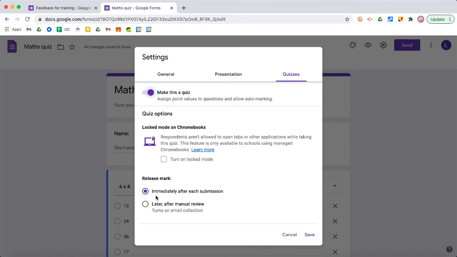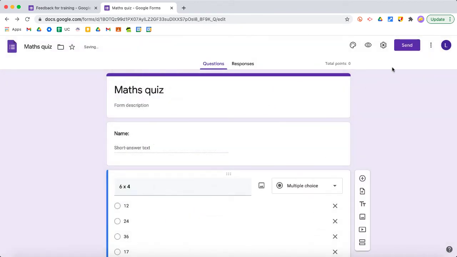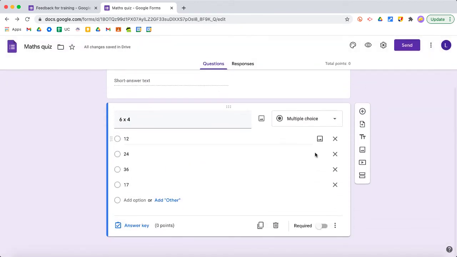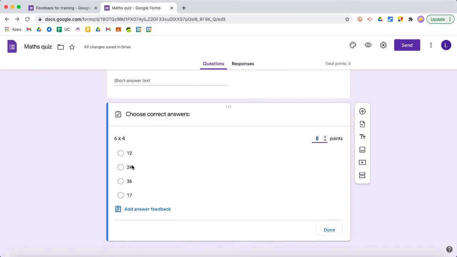And you can choose about how the marks get released, either straight away, like instant feedback, or later after you've actually checked them. So once you've turned it into a quiz, now you'll have this new kind of option down here where it says answer key. And from here, you can select which is the correct answer. So if I select 24, I could say that's worth 1 point. You can even add feedback.